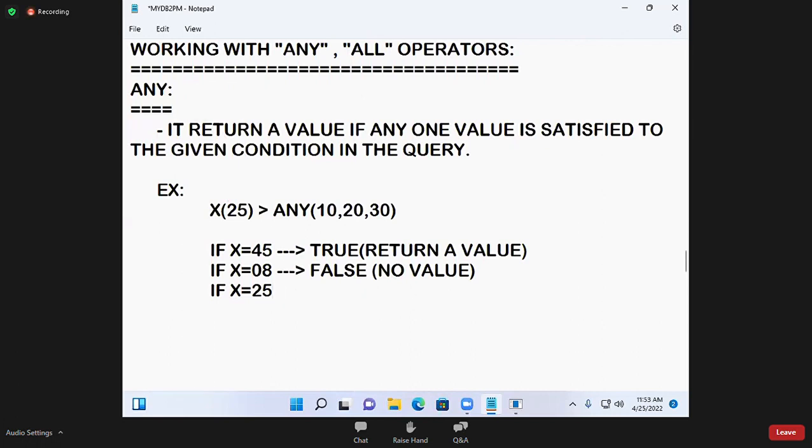So that means this value is returned, yes. I'm asking for any one, but two values are satisfied, which means, of course, this is also true. True means a value is returned, yes, compulsory. It also returns a value. Okay? So this is the working nature of the ANY operator.